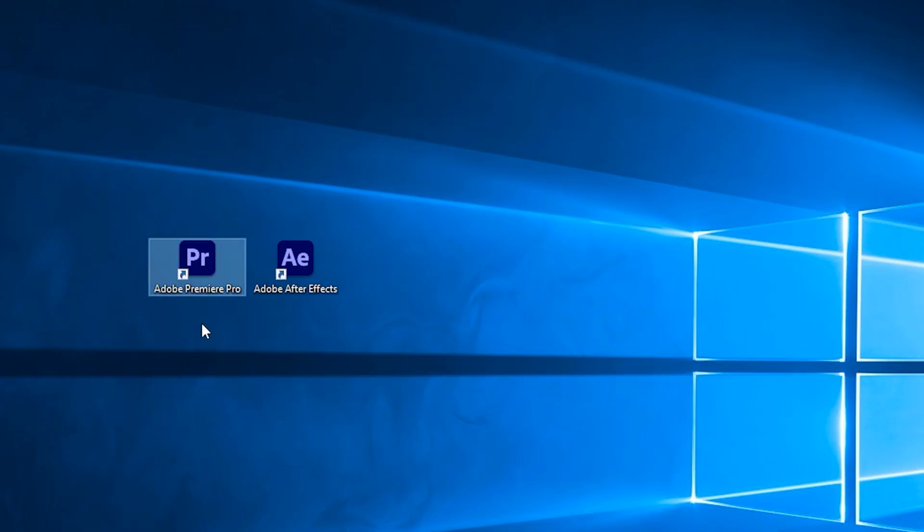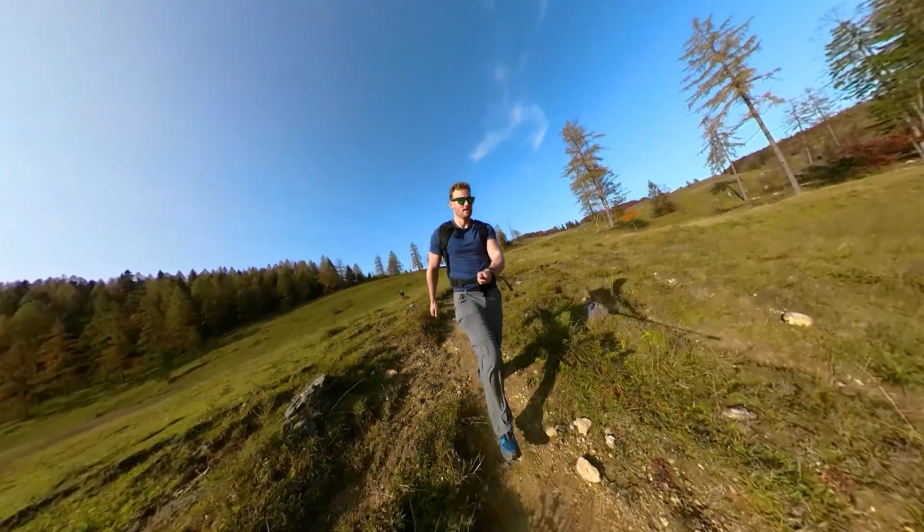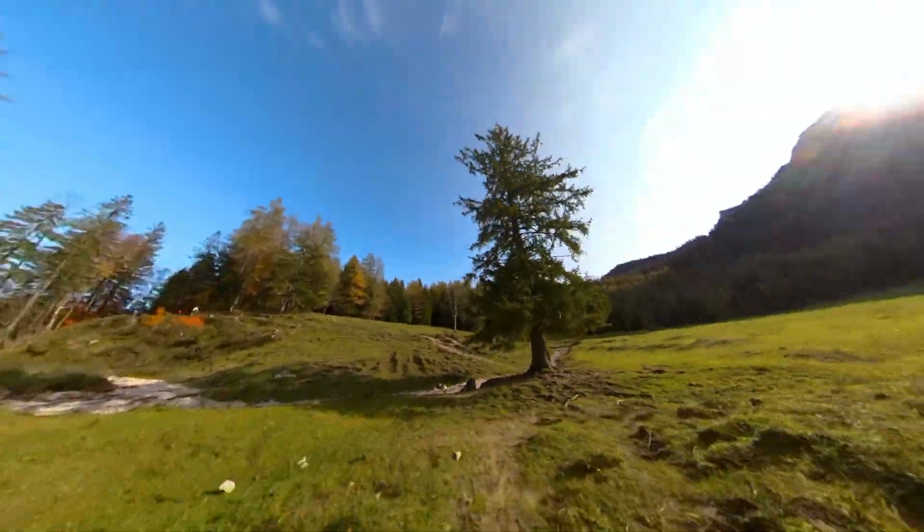Because a lot of you are not working with Adobe Premiere Pro and After Effects, I decided to show you in this tutorial how to create all these shots in Insta360 Studio. The first reframing idea is the 360 Lookaround.